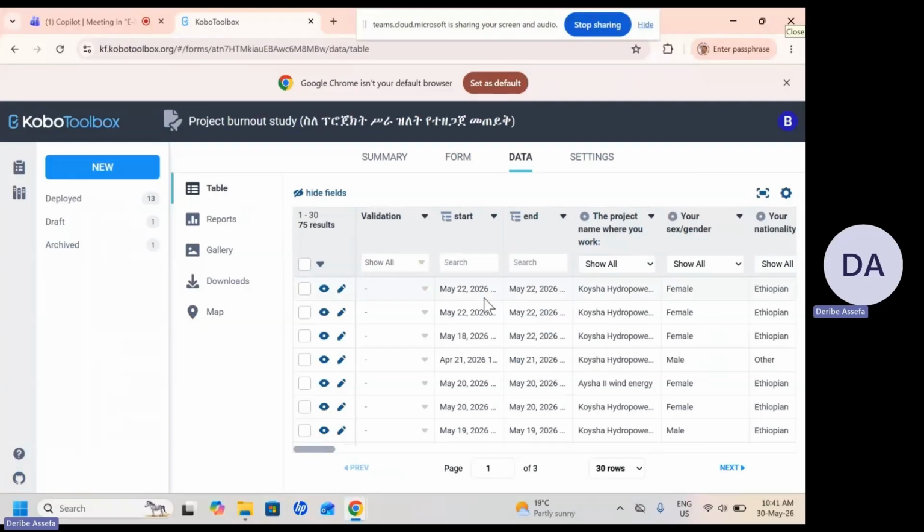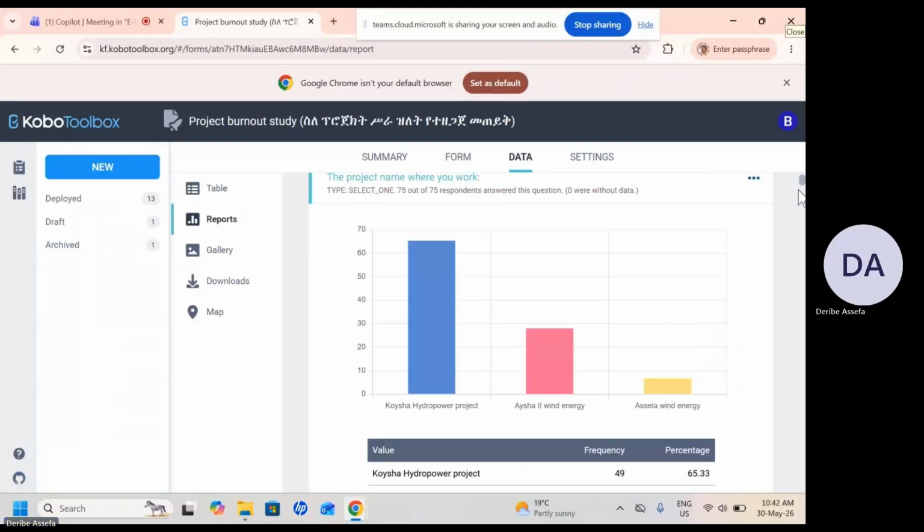Viewing preliminary findings is also possible in KoboToolbox. We can quickly go through the preliminary findings. KoboToolbox provides automatic summaries and reports from submitted data. So we can view preliminary findings in KoboToolbox. Just click this tab, Reports. Reports are displayed in bar charts and in tables.